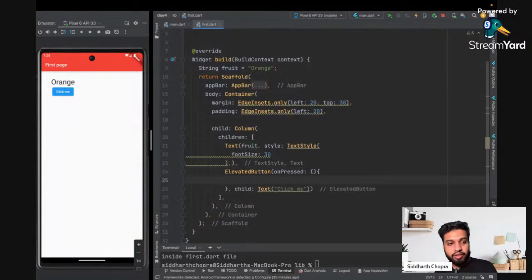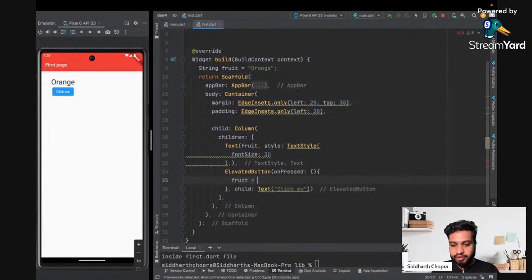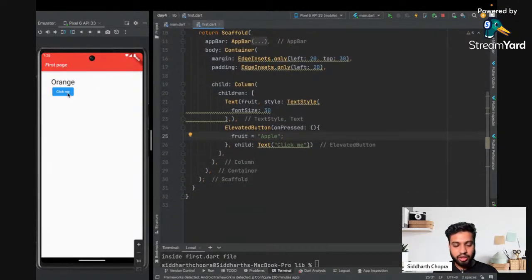As we know, whatever we want to do inside the click button function, we have a function already with the name onPressed, and whatever we write inside this function will be executed there. So I will just update the value of this variable to, let's say, apple. The initial value is orange, and on clicking, the onPressed function should change this fruit value to apple. So let's run this code again and see what is happening. I've saved this code and I'm clicking on Click Me, but this value is not getting changed here.